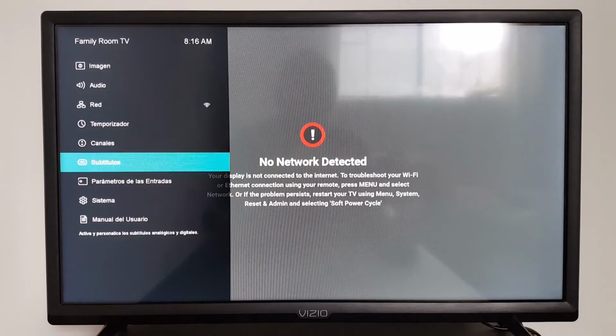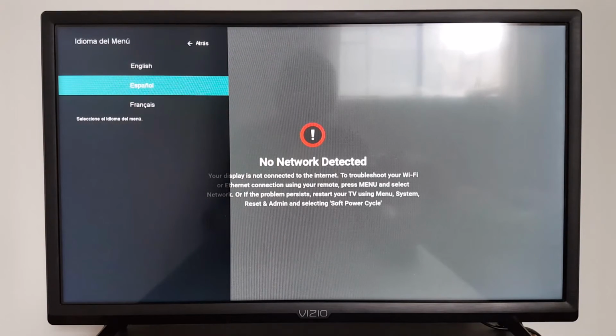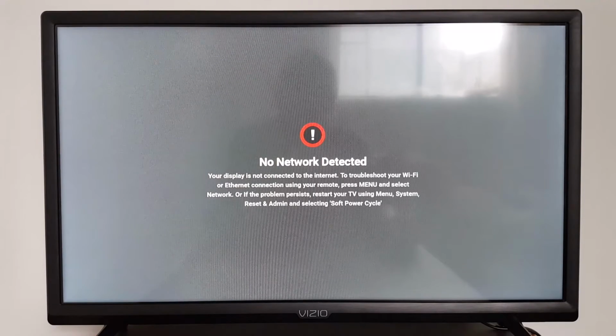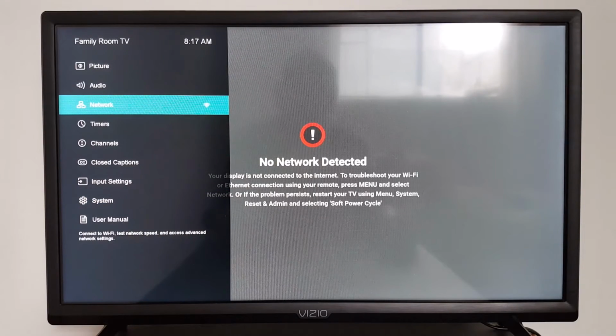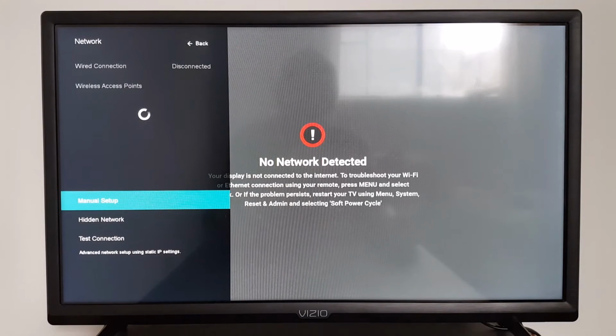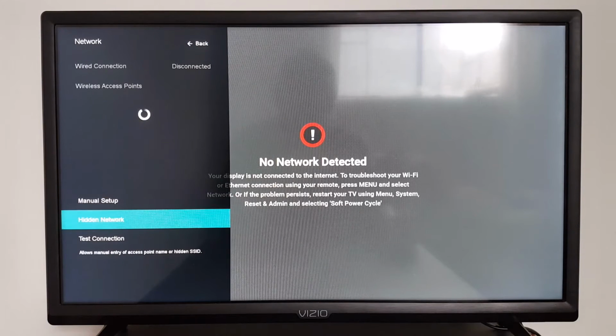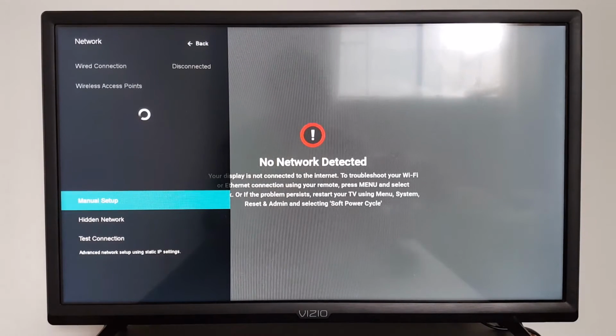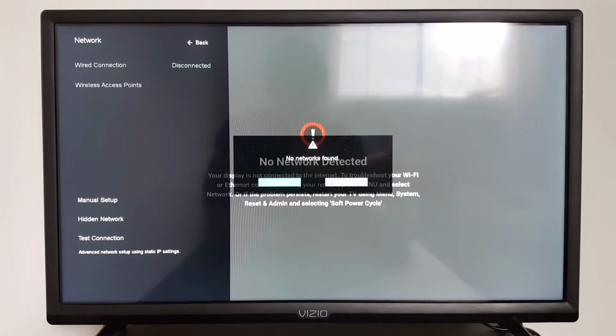Let's change language. Okay, go to settings and go to Wi-Fi network. It says no network found.